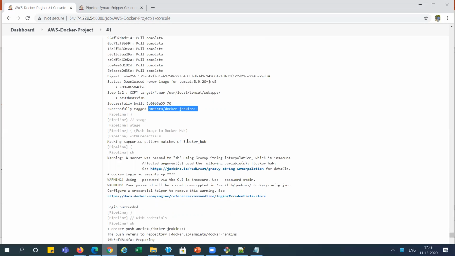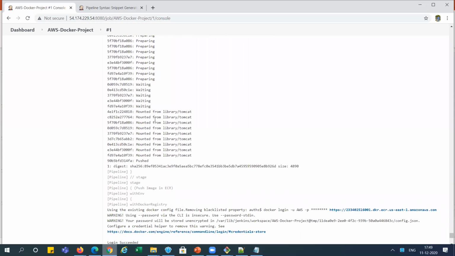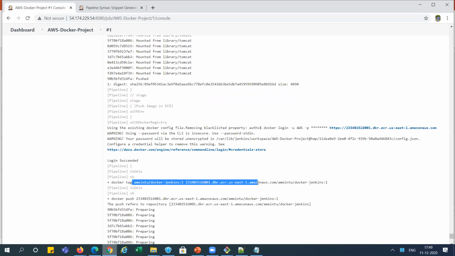Now it is pushing to the Docker Hub. Now you can see the login succeeded with Docker Hub, right? And it is pushing to the Docker Hub, right? Now it is pushing, and after that we can see here it pushed successfully, right? After that, it is creating a connection with the AWS ECR login, right? So login success with that, and pushing this Docker image to the ECR. You can see ECR, right?